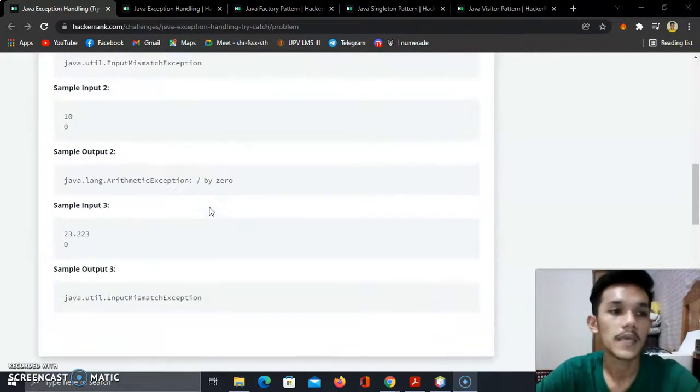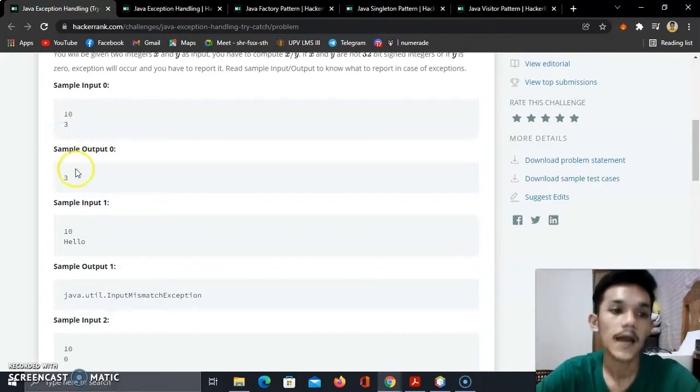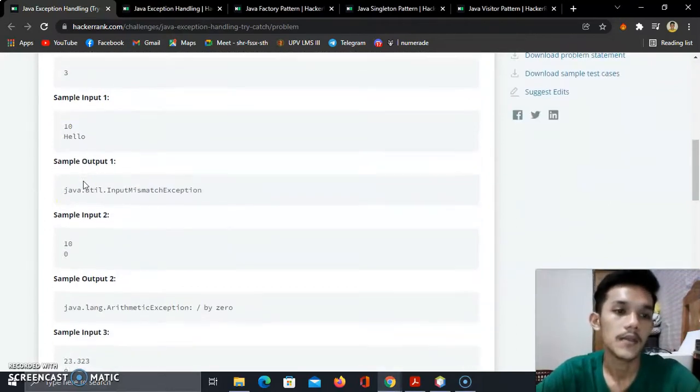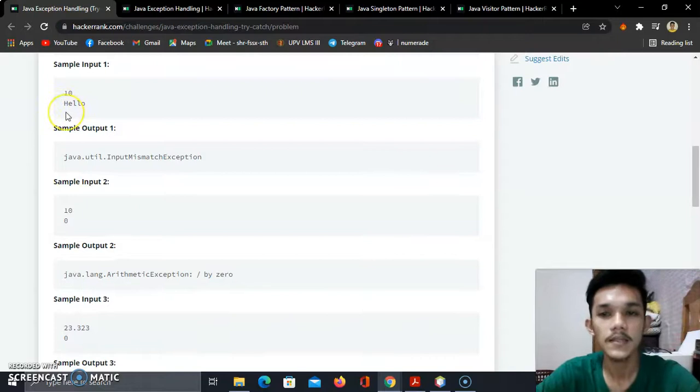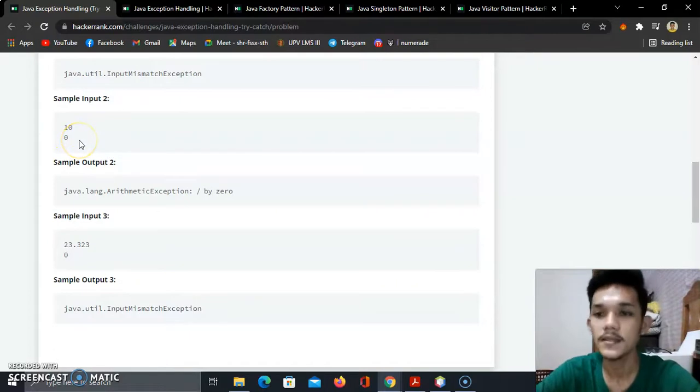For example, if we have an input of 10 and 3, the output will be 3. Now, if we have an input of 10 and hello, the output would be input mismatch because y is not an integer. Next, if we have an input of 10 and 0, the output would be arithmetic exception by 0, because y is equal to 0.